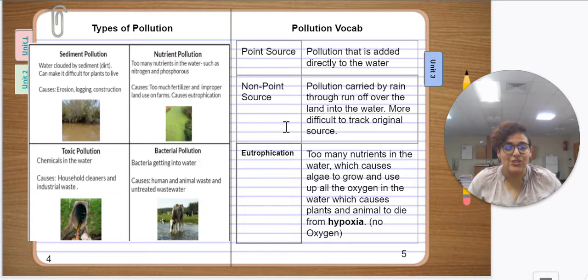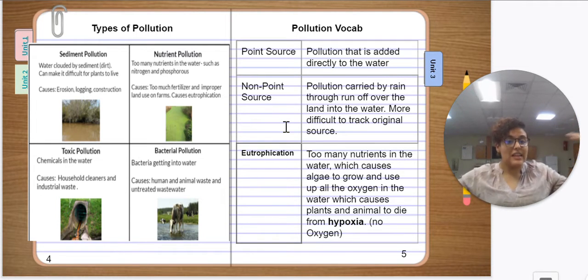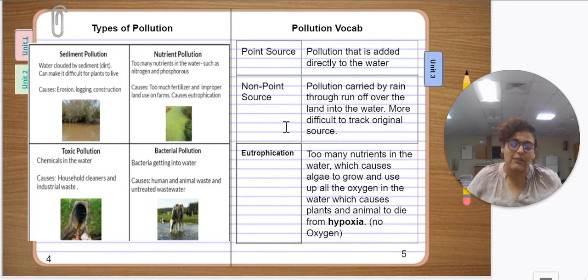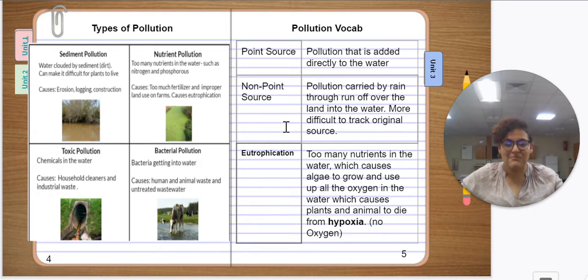So essentially, this is pollution carried by rain through runoff over the land into the water, and it's pretty difficult to track its original source. So sometimes chemicals or bacteria might come from somewhere else and somehow get into the water, and it's kind of difficult to say exactly how it got there. So we call this a non-point source because we cannot point at it. We can't say, there it is. It's a little like, how did it get here? It must have gotten here somehow, right? So we call it a non-point source.